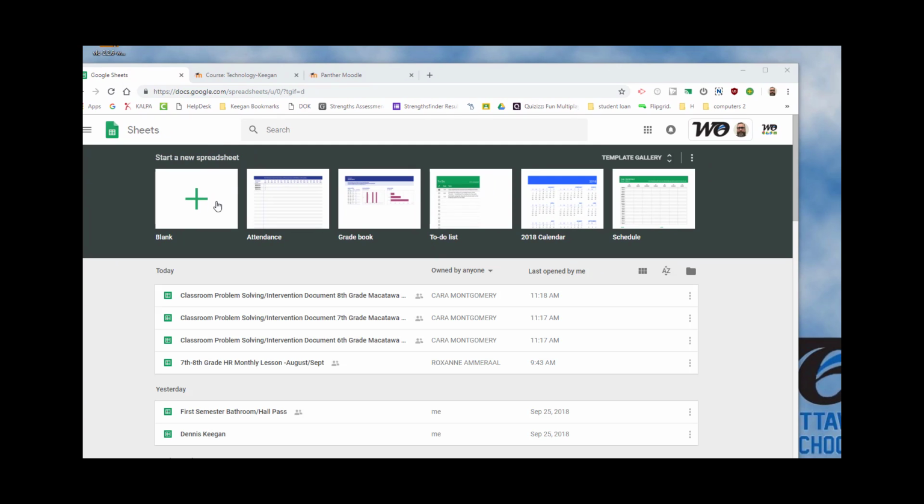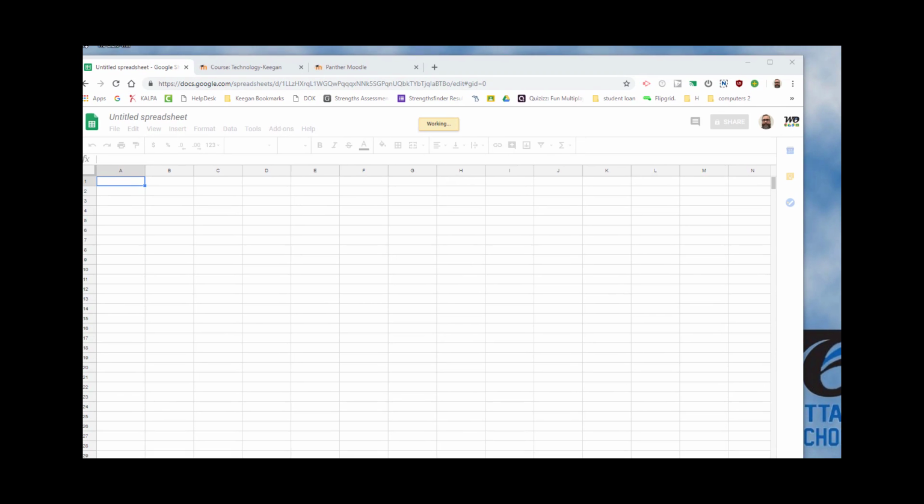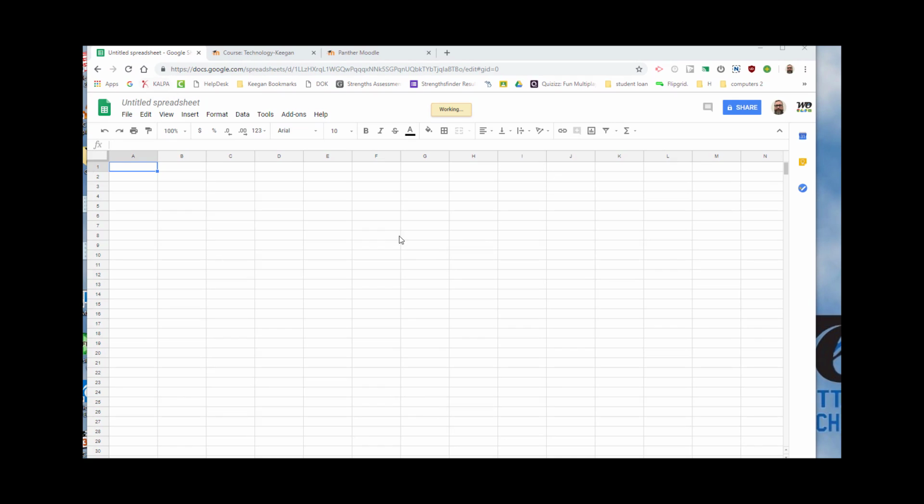Now once we're into the Google Sheets section, I'm going to have you guys go ahead and click on the blank Google Sheet again. And what we're going to do in this section here is we're going to start off with titling our Google Sheet.